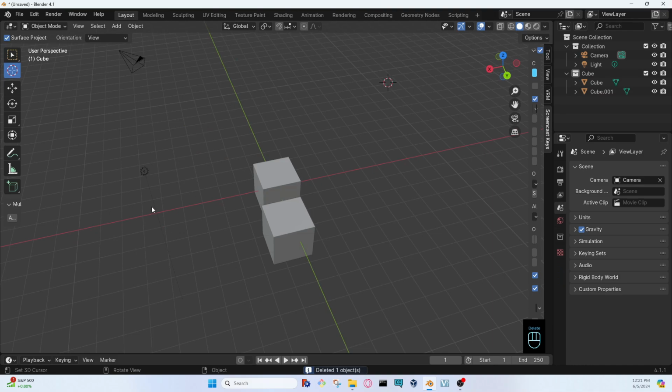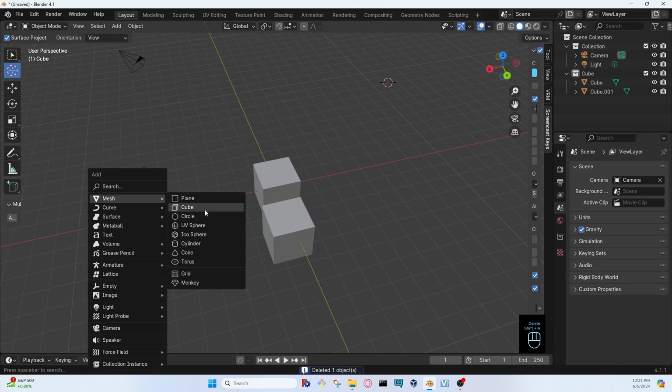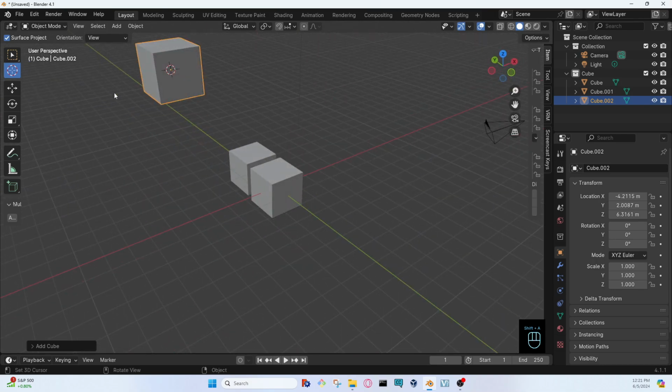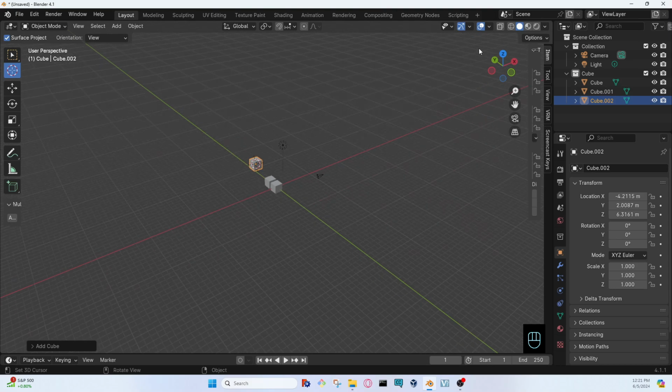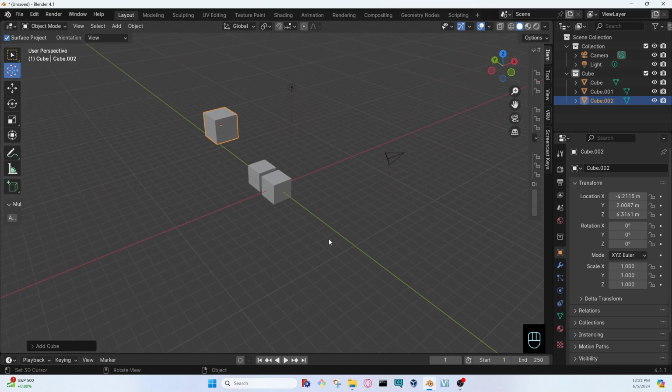We're going to move our cursor over here. We're going to Shift A. We're going to add a cube over here, and then we're going to keep the cursor selected, and we're going to move it off screen a bit. I'm going to move him way out here just to get him out of the way.